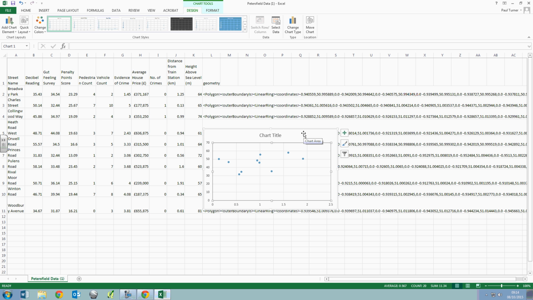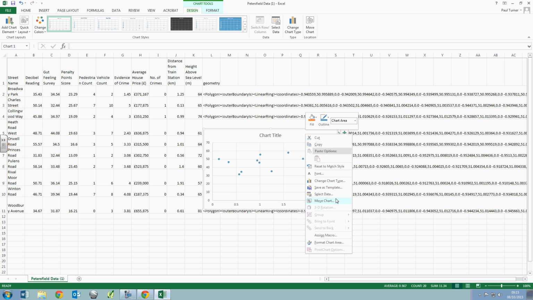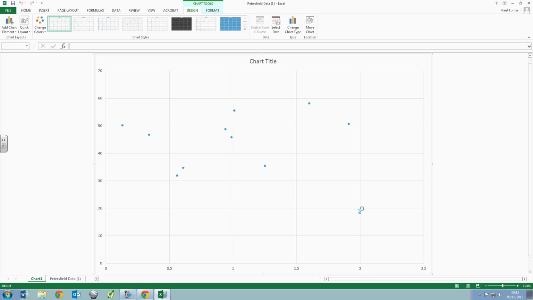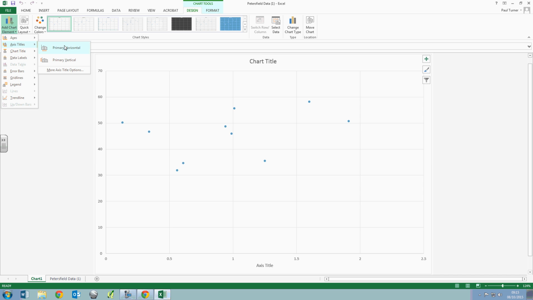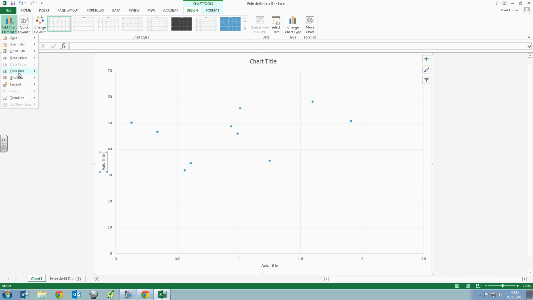Now, this isn't finished. What you now need to do is add the axis titles and make sure it's got an appropriate title. So the best thing to do is to right click and move the chart to a new sheet because then it opens it up much bigger. You're then looking at this button at the top left that says Add Chart Element. And what we want to do is add in primary horizontal axes, vertical axes. What you want to do is try and make it look as much like one that you would hand draw. So you can add in minor grid lines.